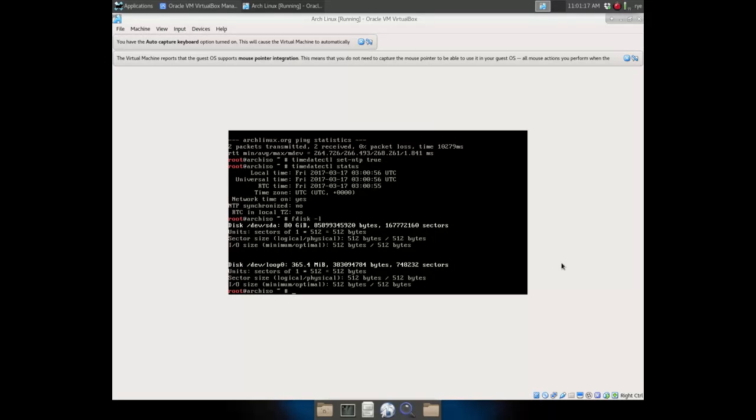I know that /dev/sda is my hard disk because of its size. Type fdisk /dev/sd and then the letter of your device to begin the format.